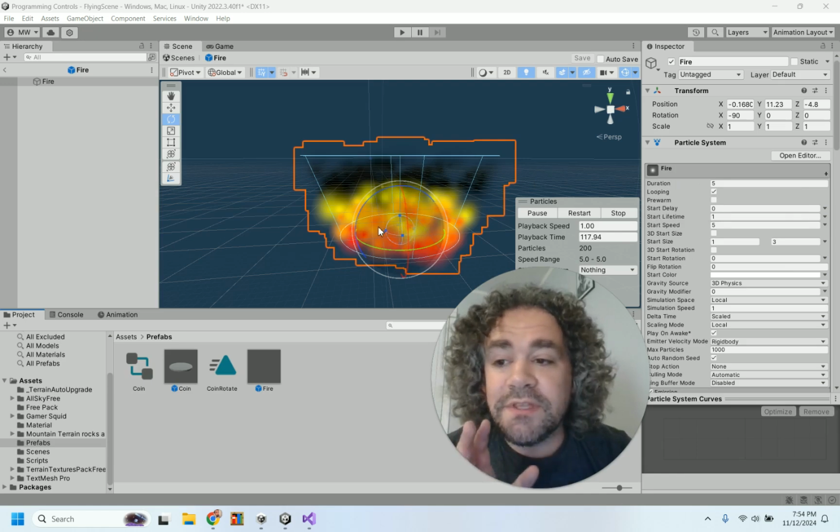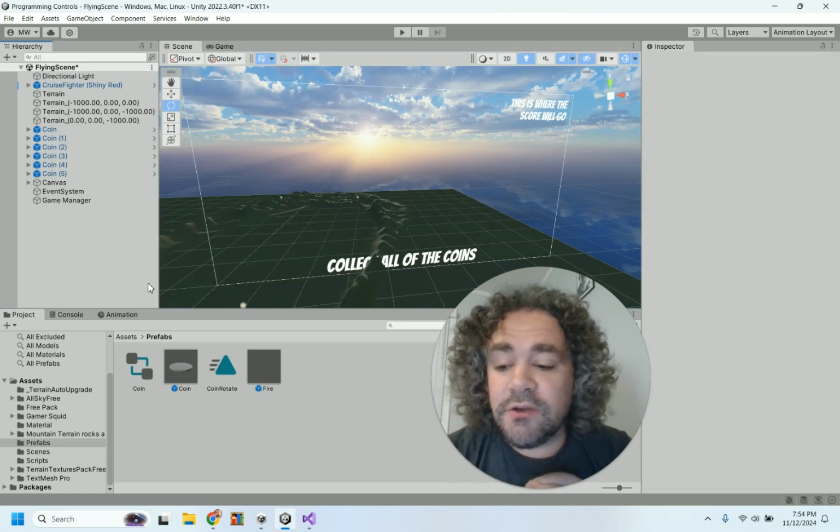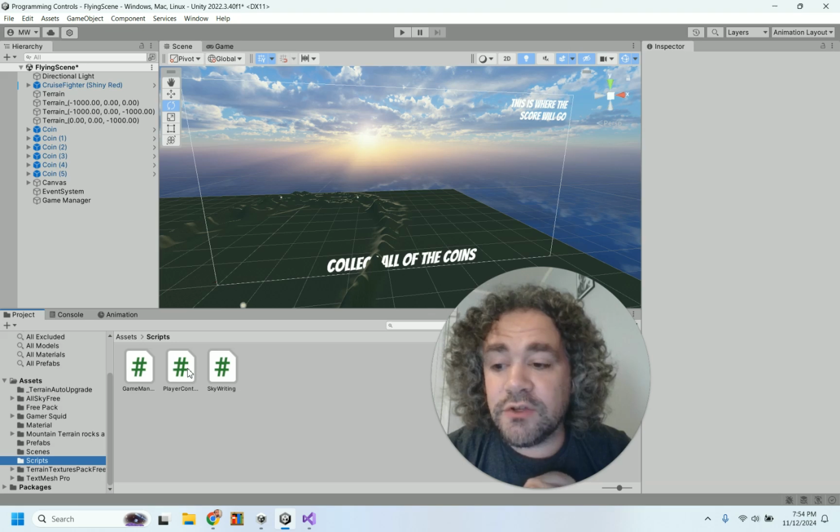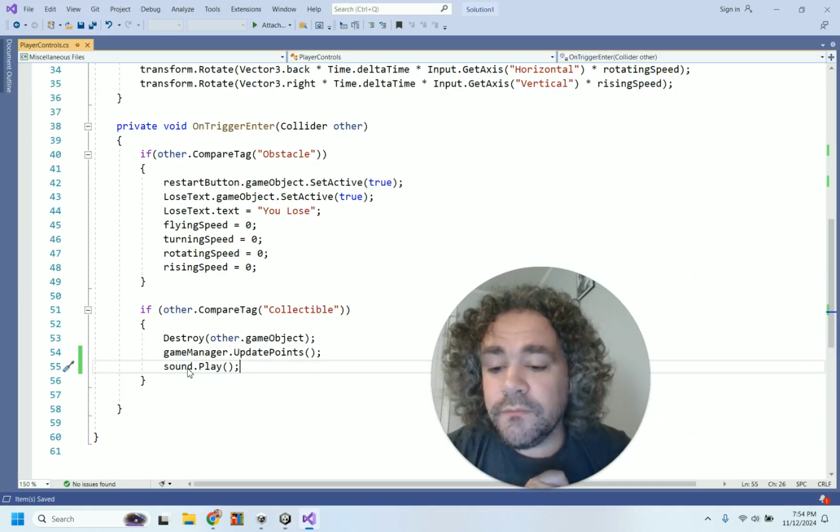So what I want to do is I want this fire effect to get put on the plane when the plane crashes. So I'm going to go back to my scripts, go back to the player control, and we're going to go to the area where I crash.